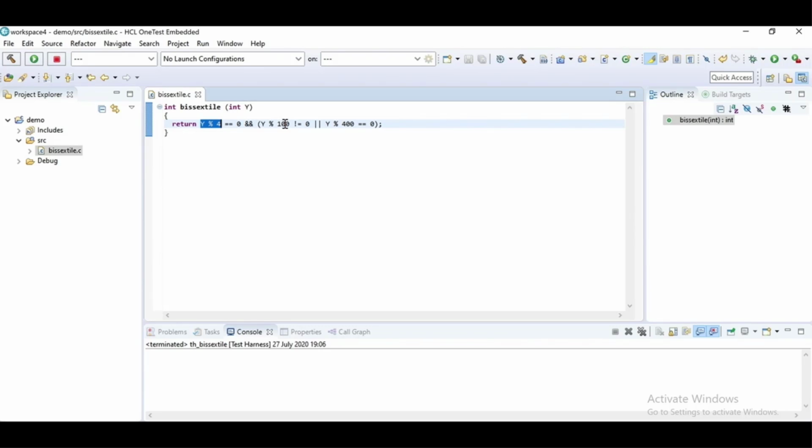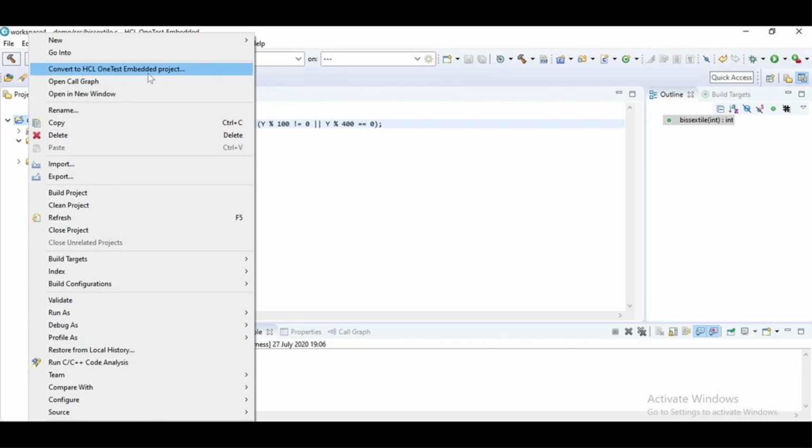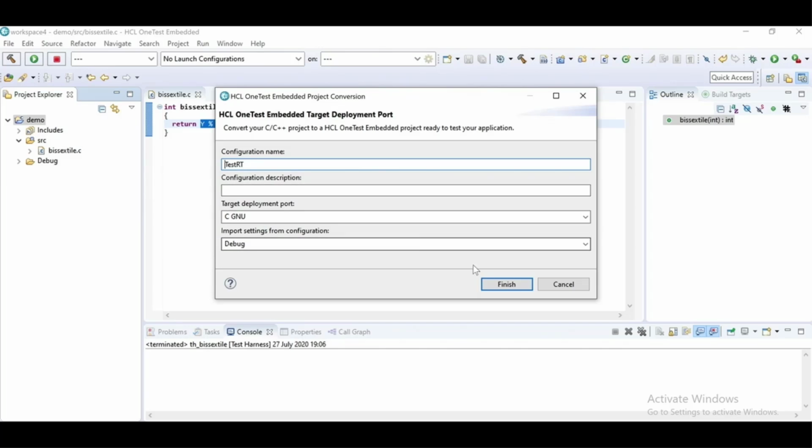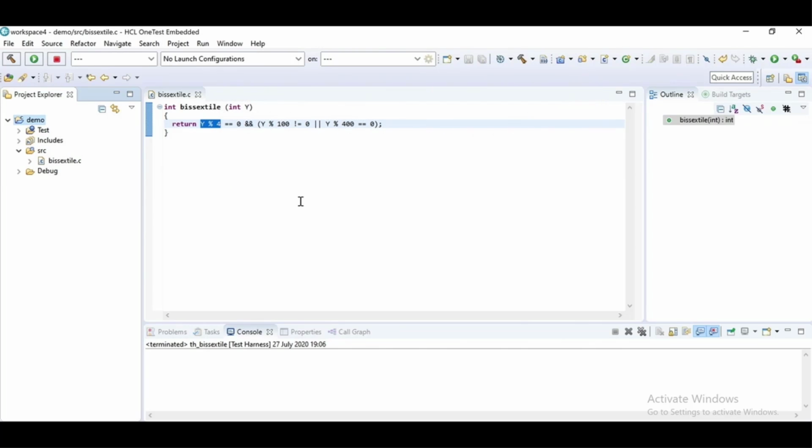So for that I will use this small C project. I will convert this project into a OneTest Embedded project. Let's see that I also choose the GNU compiler. And you can see here that now I have a test node where all the test assets will be put.